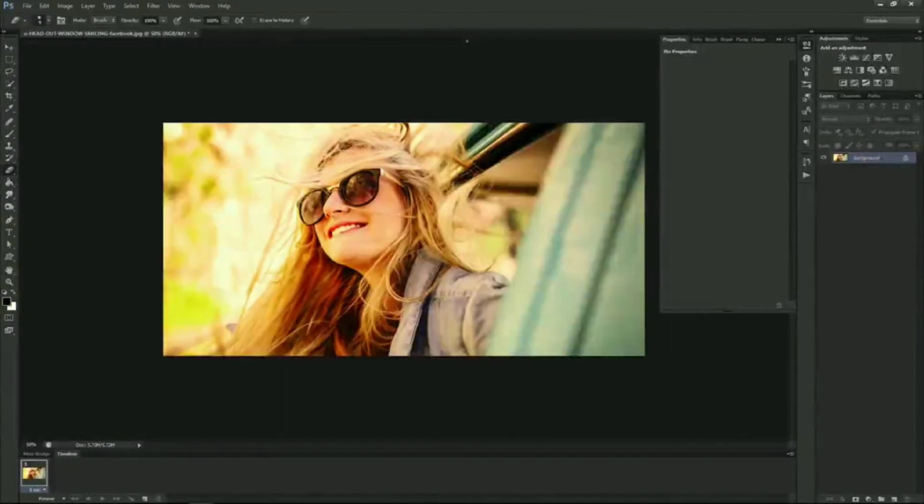Welcome to the next tutorial in our Photoshop series. We're going to go over a way to create a quick lomography effect. A lomography effect is a type of effect that you might see on Instagram photos or other types of photos that make it look kind of hipster-like or retro.